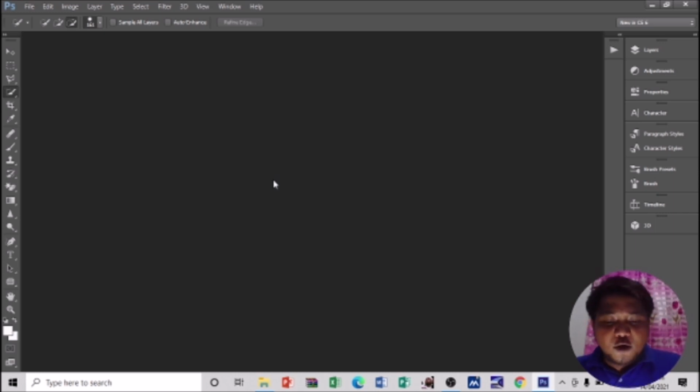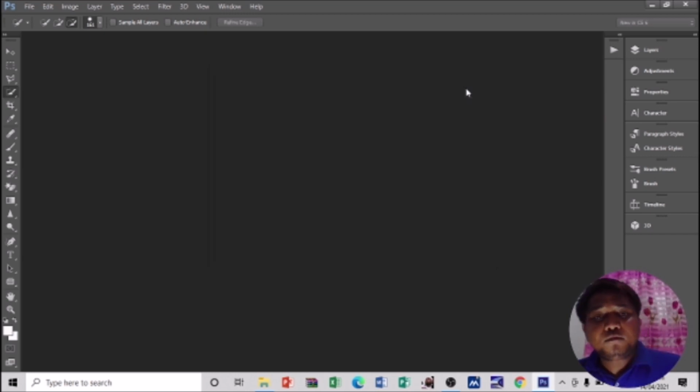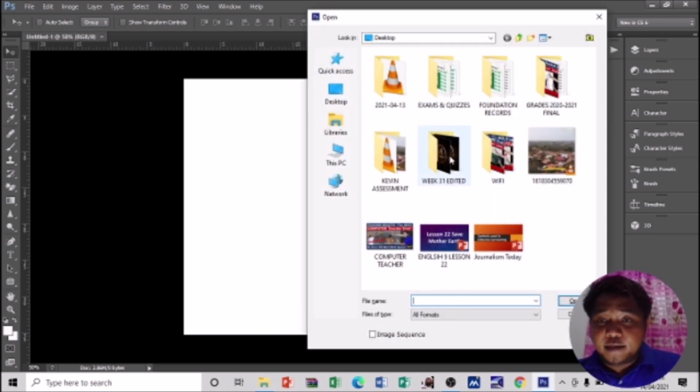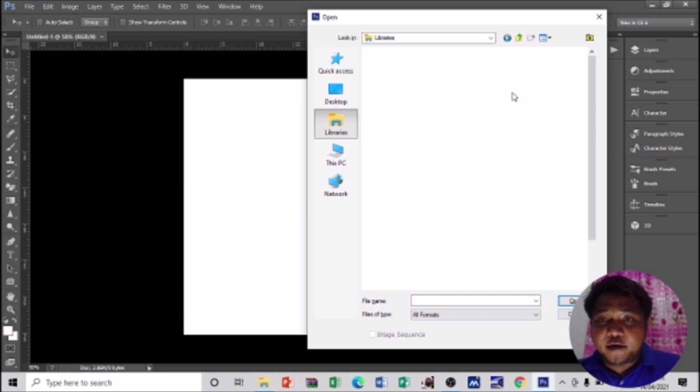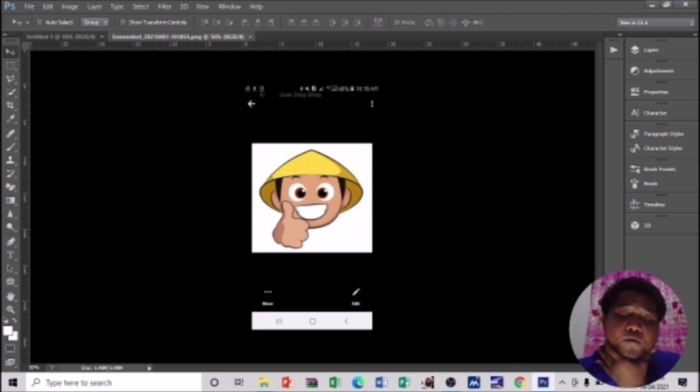First thing, let's open a new document. I'm going to choose pixel and 1000 by 1000 pixels since it's just a cartoon character. I'll hit OK, 72 resolution, hit OK. Alright, so this is our new document, my dear friends. Next, let's open the image that we want to customize. Control O, and we will be redirected to where our images are. It's in my pictures. I have here a screenshot. Click open. There you go.